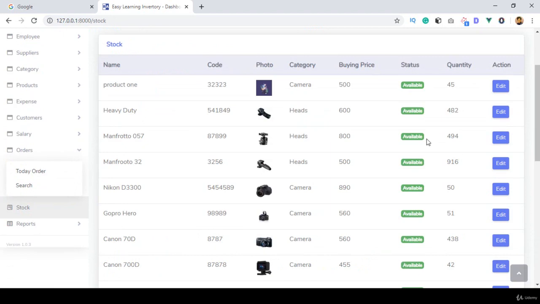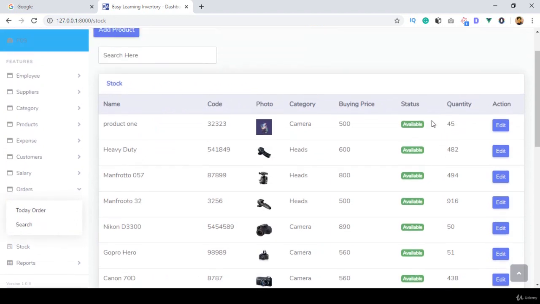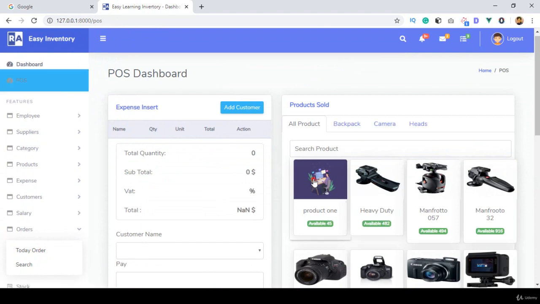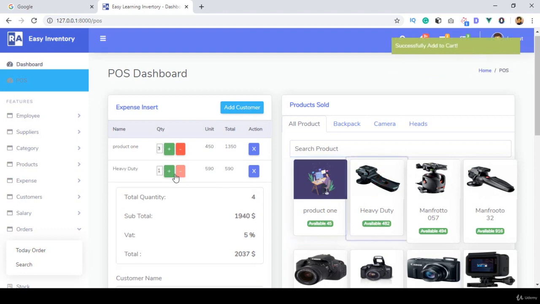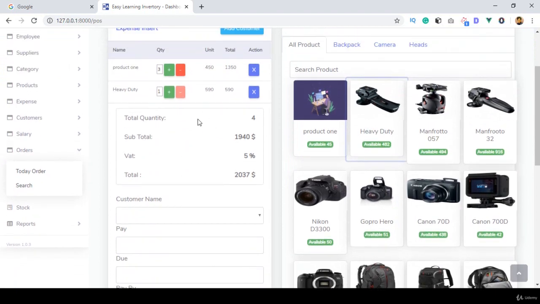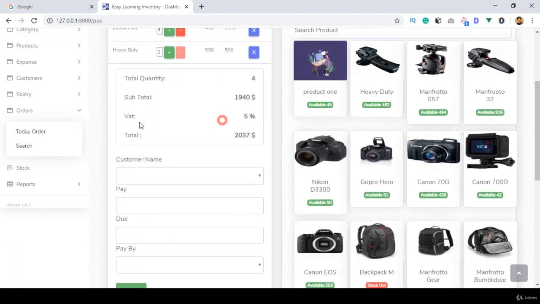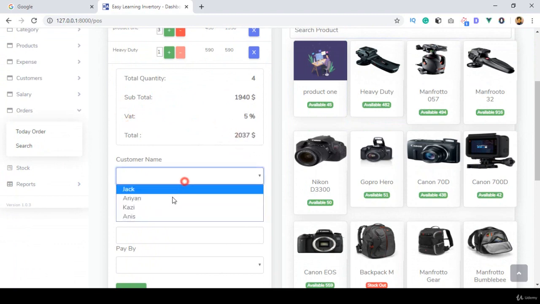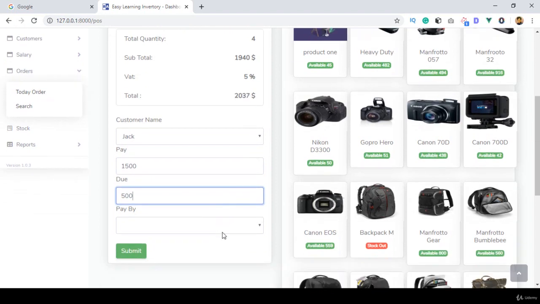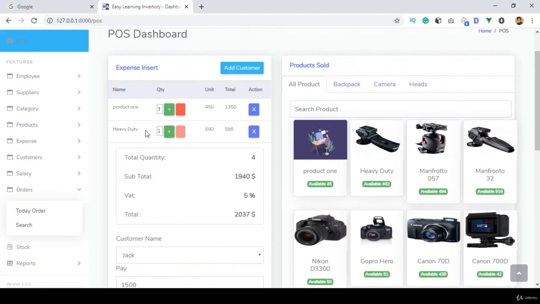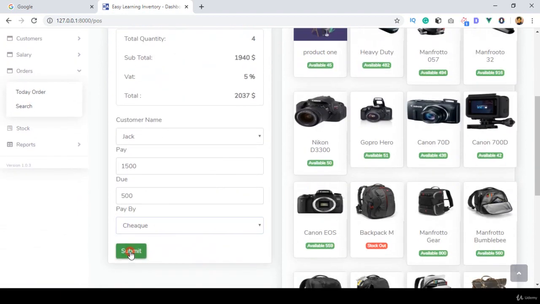So if you now go to the stock, right now there is actually 25 quantity in our store. Now if you go to the POS and you want to buy this product again, like I just want to buy this product as 3, our quantity is automatically updated, and I also want to take this product as 1. So that is our total amount. Right now I want to update it, like here our subtotal is updated, the VAT, and also the total amount. I simply define the customer name as Jack. Pay amount I simply define as 1500, and due I define as 500, and I pay by check. Okay, so automatically when it is sold out, our inventory will be updated. Okay, now I just click on submit.